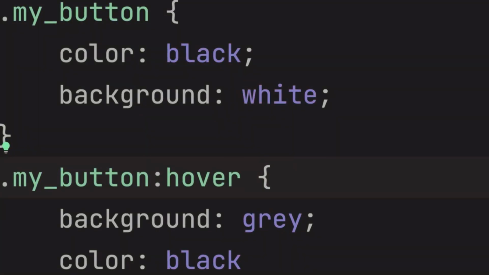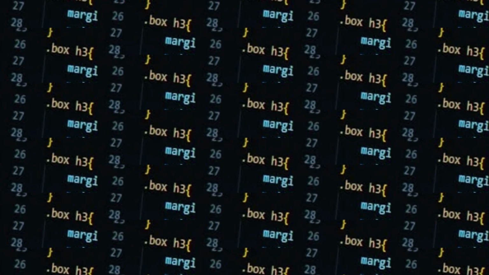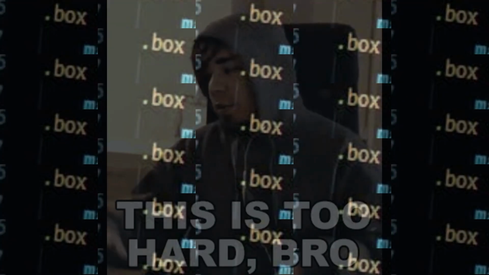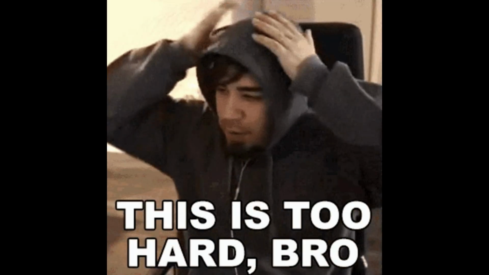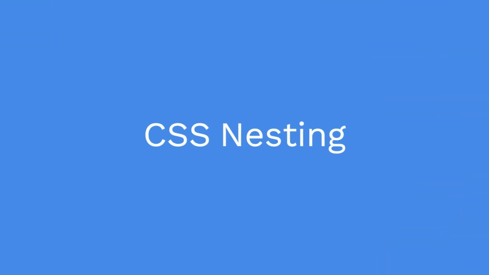To style a single element, we used to write the same CSS selectors over and over. This is a big problem because it not only increases your lines of code but also makes it much harder to maintain. You might have heard that CSS nesting could fix this mess.